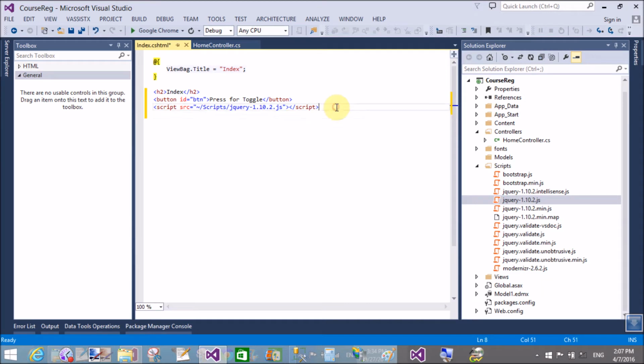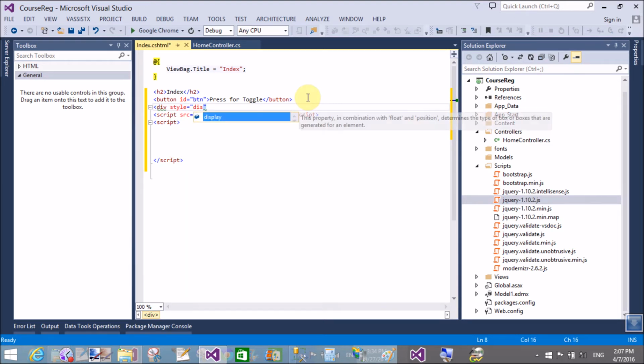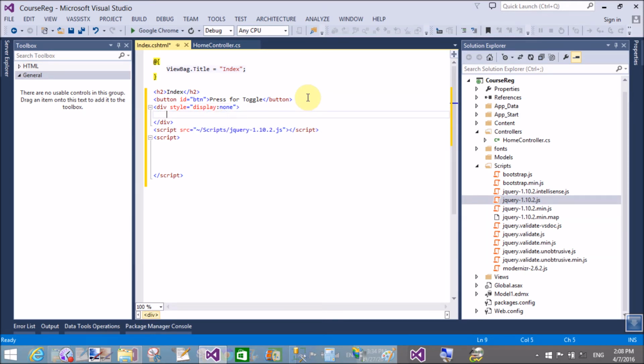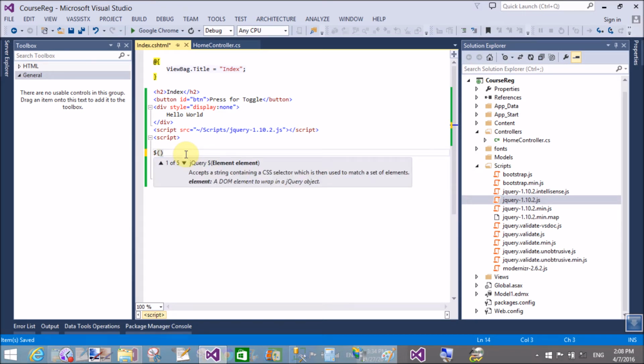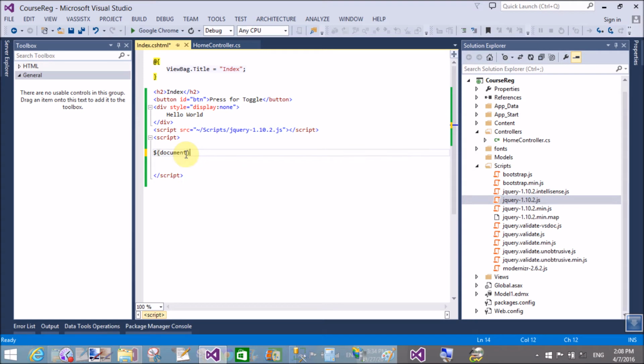I want to display a division with hello world when we press the toggle button, and also hide it when we press that button again, that means the toggle. Okay. So first of all, add a JS library, that is a script file, a .js file, and in the division tag, add a style attribute with display none, and in it we have hello world. Okay, when we press that button, then the division will toggle.